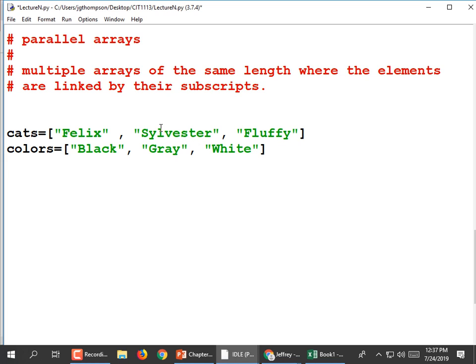And now their birth dates. birth is equal to, Felix is born in January. Sylvester was born in March. And Fluffy was born in December. Yeah, I could type out a whole date, but what's the point? It's just more typing. These are parallel arrays. Felix is black, born in January. Sylvester is gray, born in March. Fluffy is white and born in December.